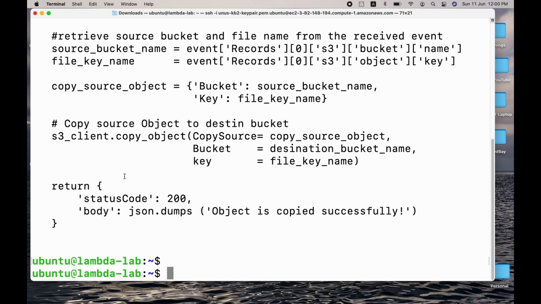Now I need to create a zip file with this particular code. That is how I upload this code into Lambda. So for that, what do I use? zip s3copy.zip s3copy.py. First you have to give the zip file name. After that you can give the list of files. Here anyway I have only one file to be included in the zip file, so I have included that.